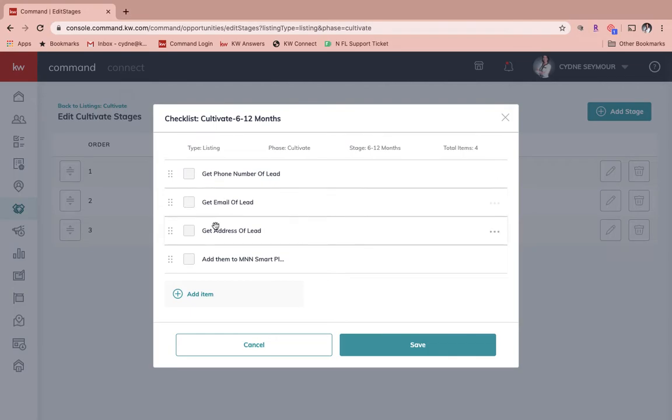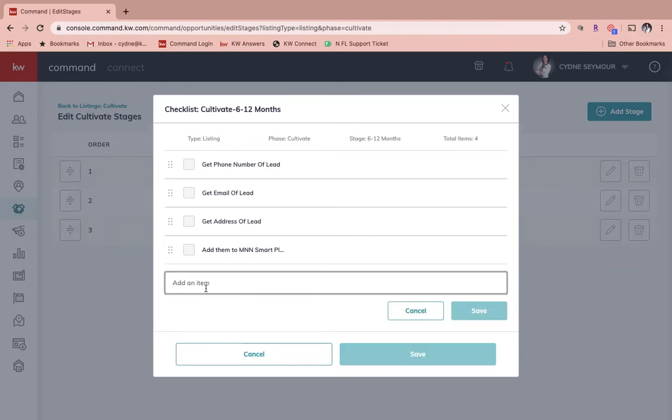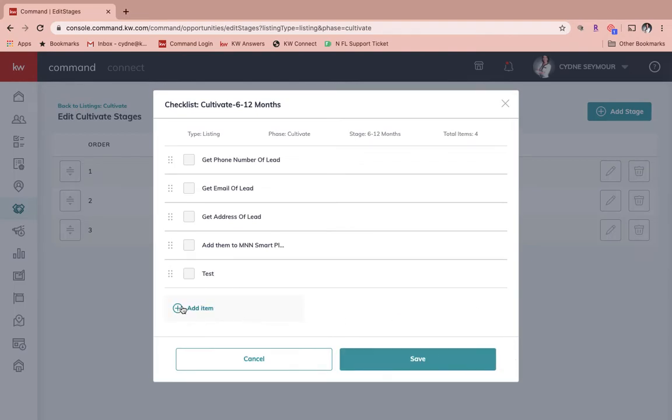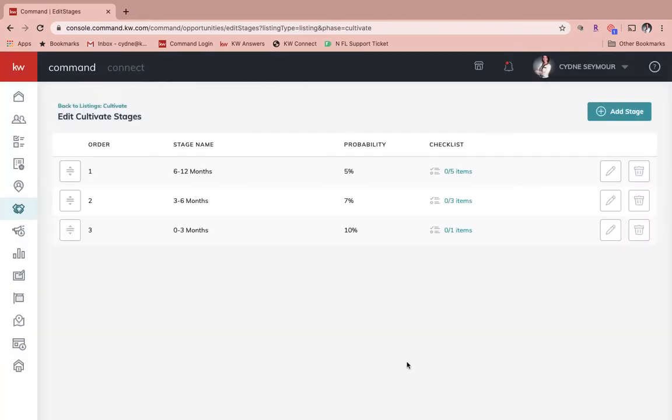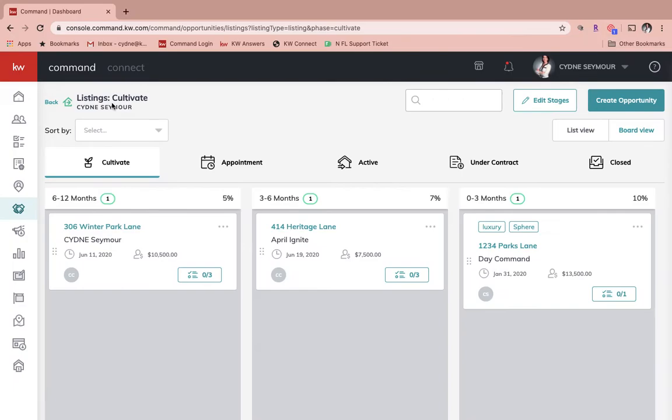So you're going to have 0 showing up here if you've never created a checklist item, but all we're going to do is click right here where it says Add Item, and then we can just start typing whatever we'd like, and we'll hit save. And then we would go on and add as many other items as we want, then just hit save one more time. We would do that for each stage of each of these phases. Then when we go back to this section, now we've got this potential listing that's 6 to 12 months out. And down here, we've got that 0 out of 3 for the checklist.